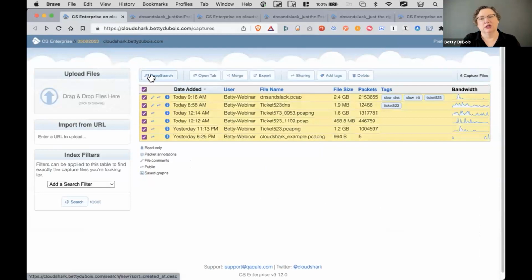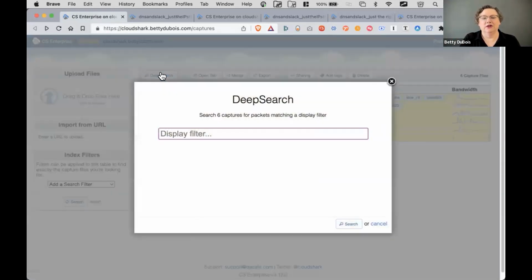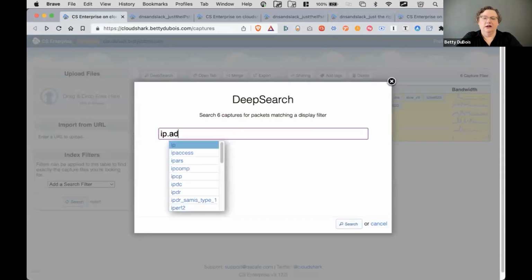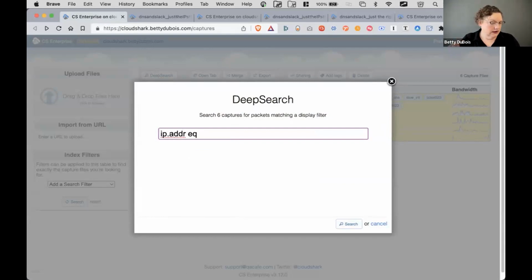And what you can do is highlight them all, right? I want to do deep search, and I want to see that IP address in any of these files. So I do my deep search and do my display filter. So IP adder equals, and then put in my IP address, 54.147.59.169. I've got a little 10 keypad over here. 169, there we go. Oops, I did that wrong. Missed my dot. See, I can't talk and type at the same time. It just doesn't work. And then I'll do my search.